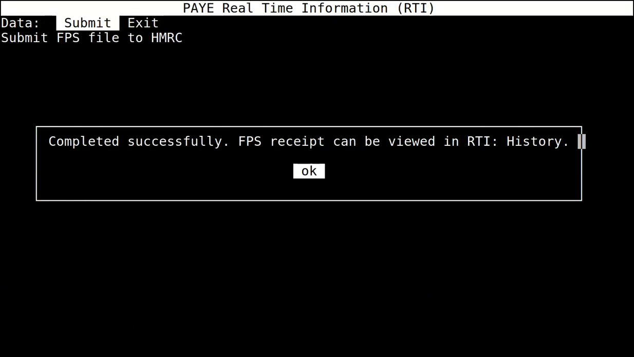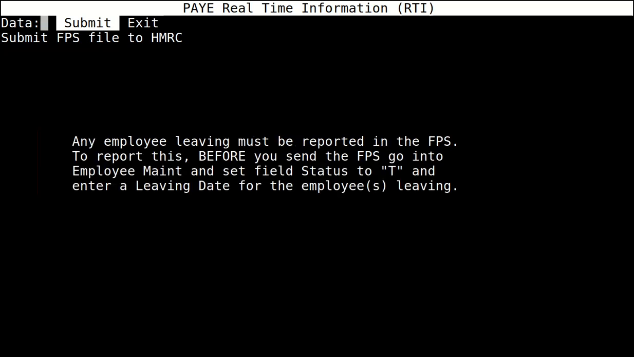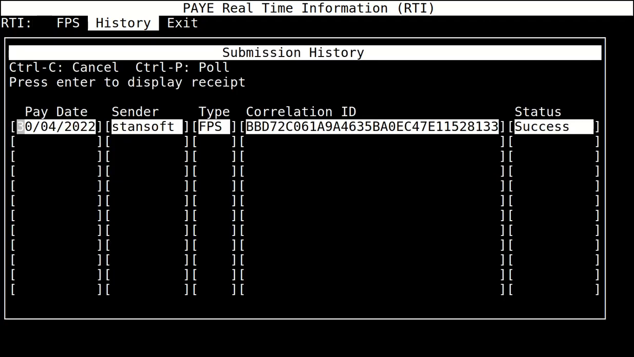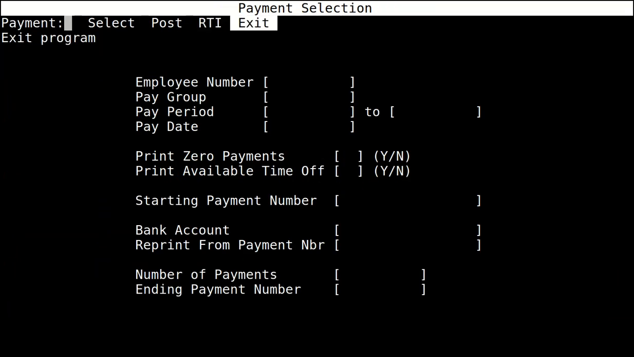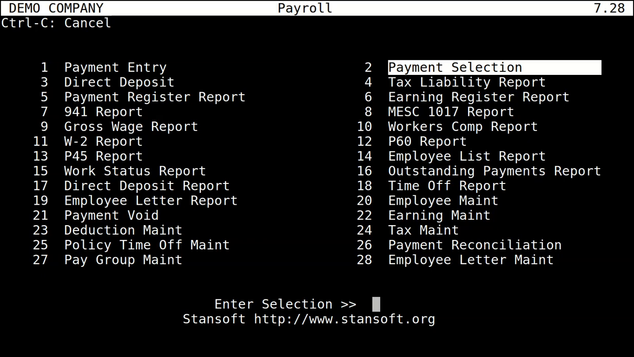And that gives us a message that it was completed successfully. Press enter on that and select exit. You can now select the history option, and that will give you a list of all the submission history. And you can see the one we just submitted has a success status. Control C to exit out of that, and select exit. And exit again back to the payroll menu. And this completes submission of a payroll in Stansoft.